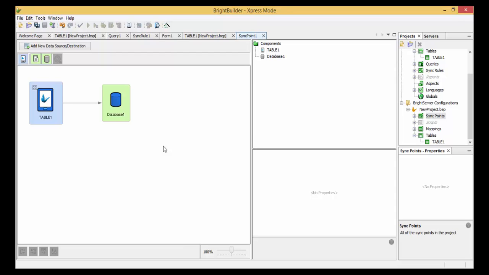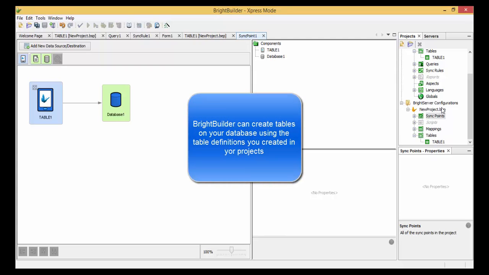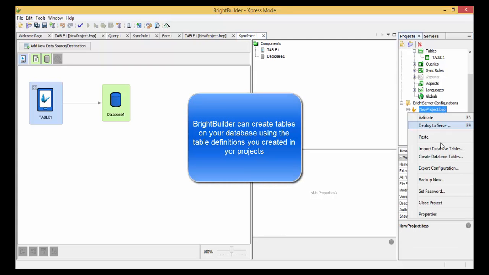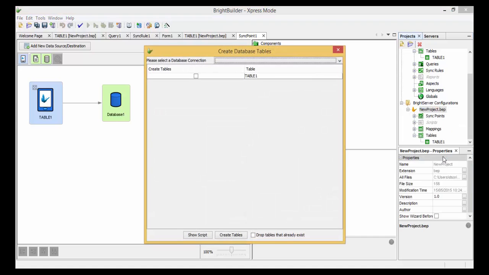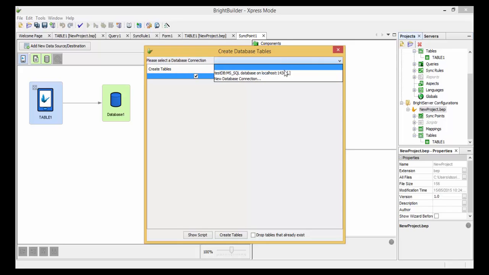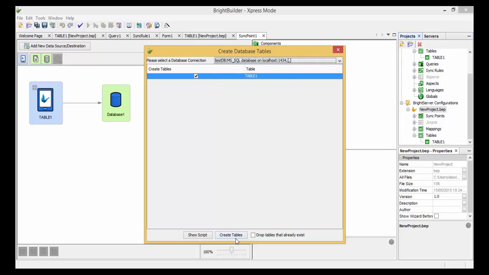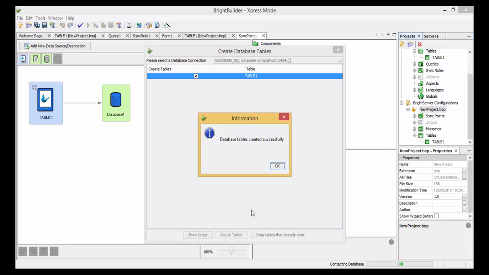So to remedy this, we can use BrightBuilder to create a table in our database using the table definitions we defined in our project. So what we do is we take the table we want to add to our database and select the database connection that we created in our sync point and create the table.